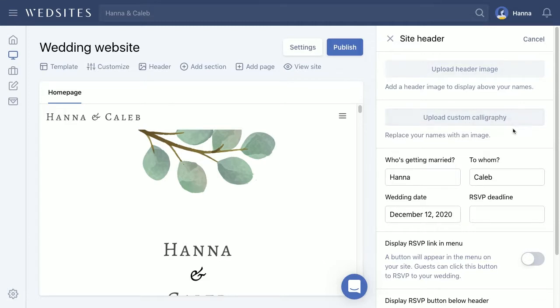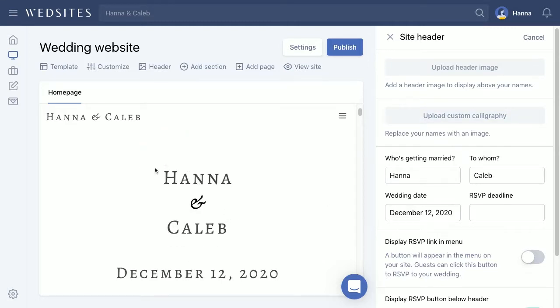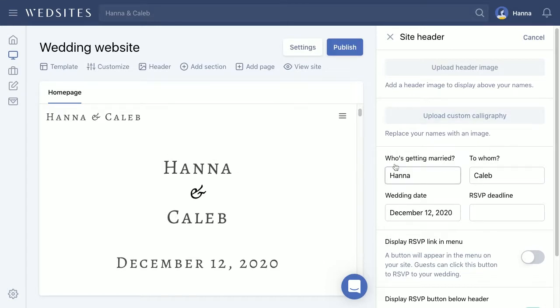And if you are into your own kind of custom calligraphy or lettering, maybe you've commissioned someone to write your names for you, or you have your own logo that you've created, rather than just having this Hannah and Caleb section right here, you can replace that with your custom calligraphy. It's something to just make your website a little bit more personal. And for this section, if you wanted to write your full names, for example, you could do that as well.